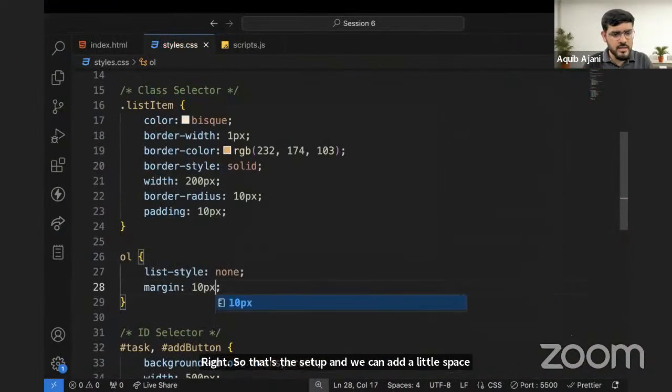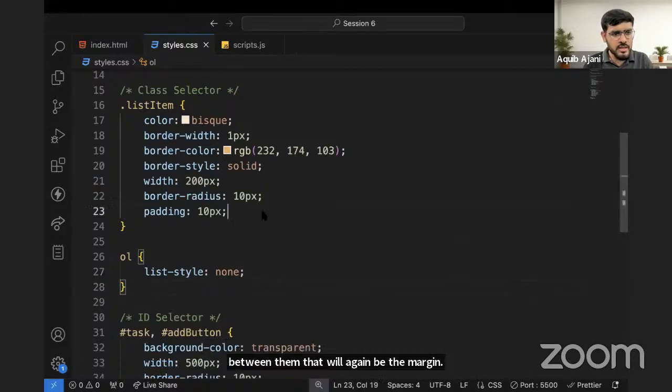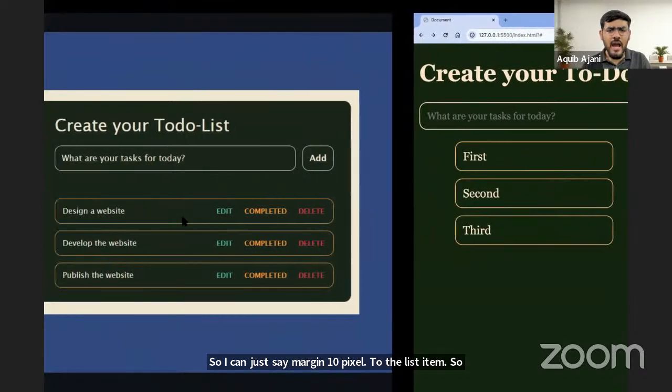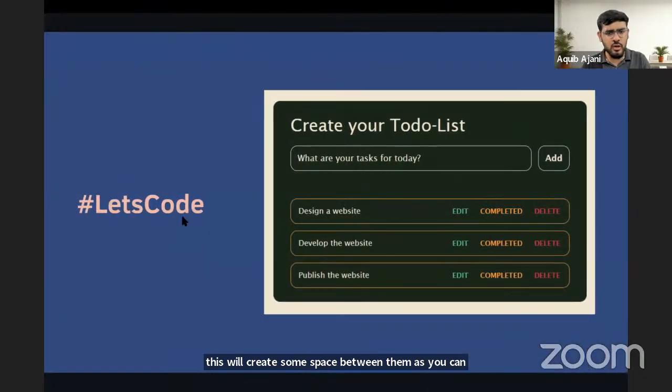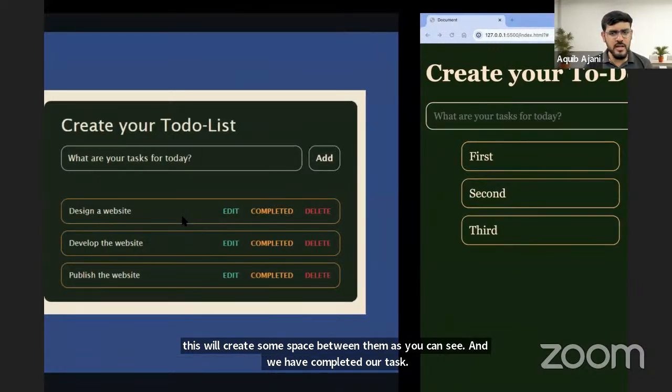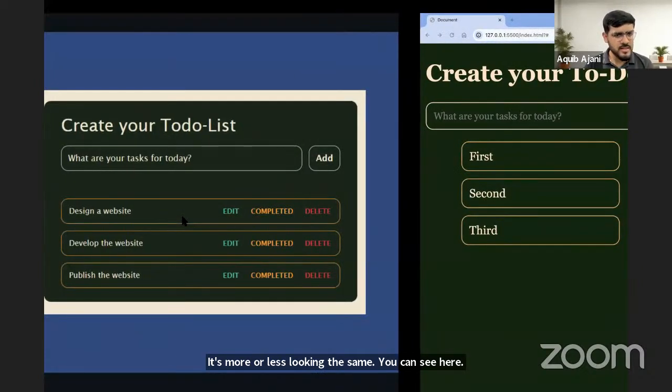So I can just say margin 10 pixel to the list item. So this will create some space between them, as you can see. And we have completed our task. It's more or less looking the same. You can see here the expected result and the final result. It's more or less the same.